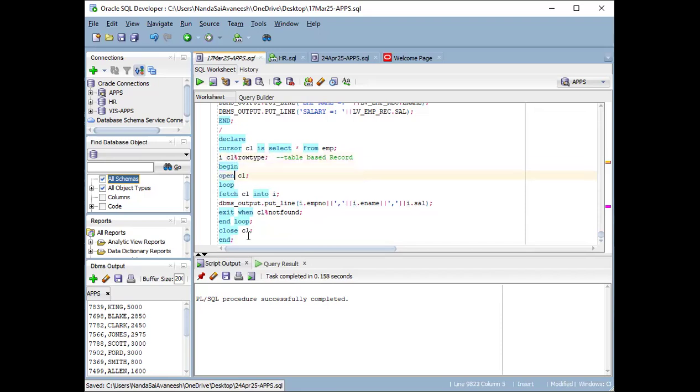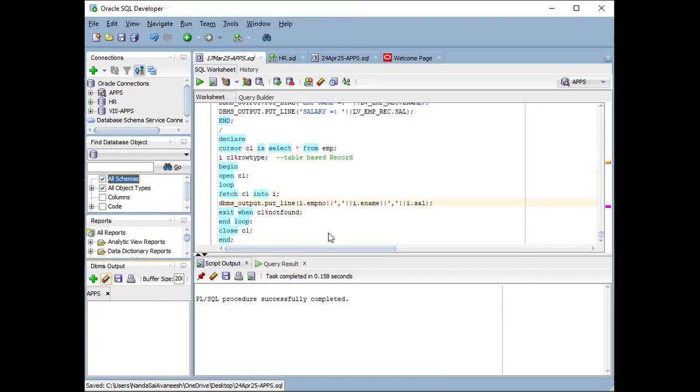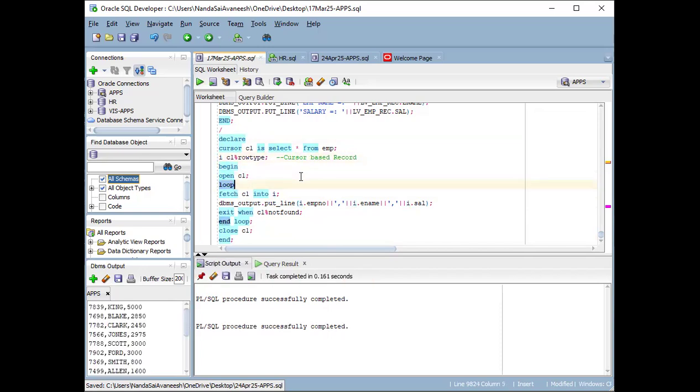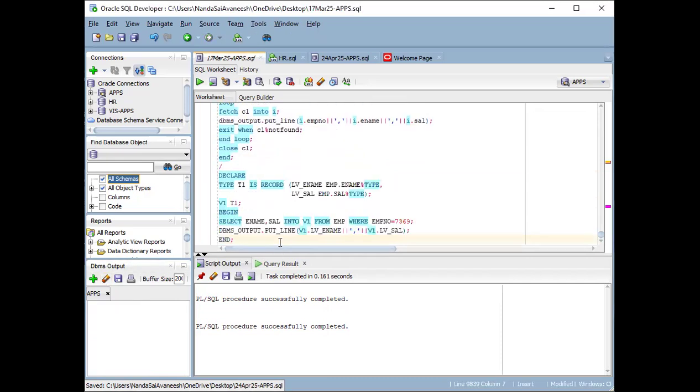It will become cursor based. Instead of this table based, it will become a cursor based record. So now how we define is we define one user defined variable. These are already predefined variables we are using here. Okay. So now declare type T1 is record of LV_ename.